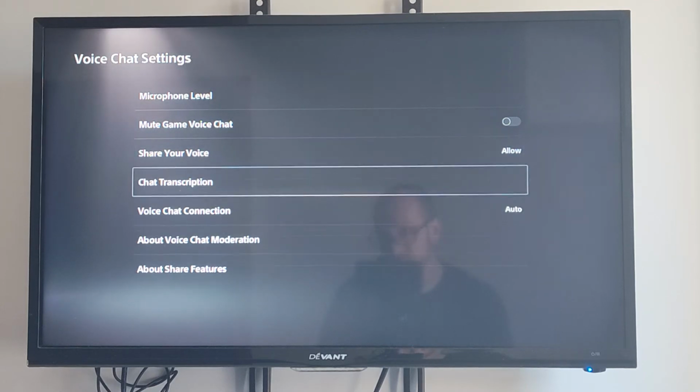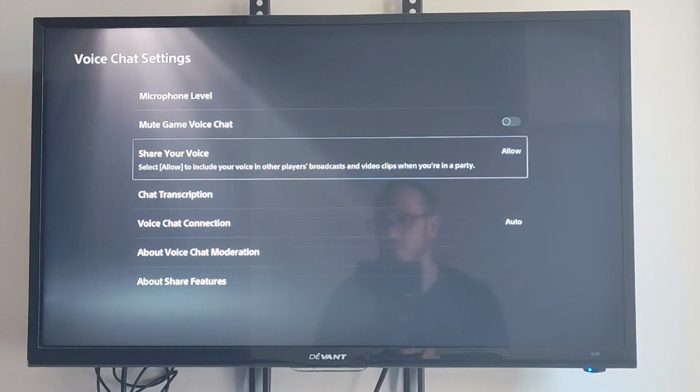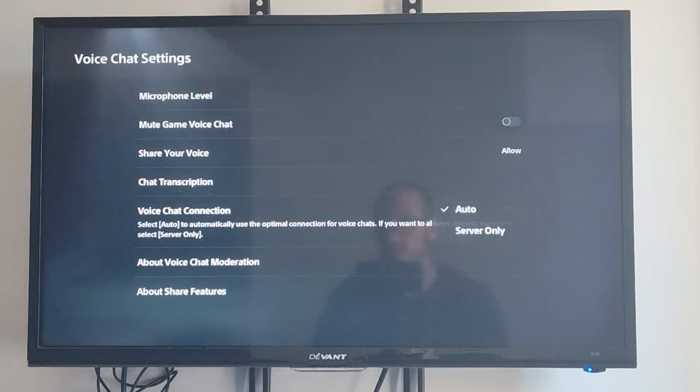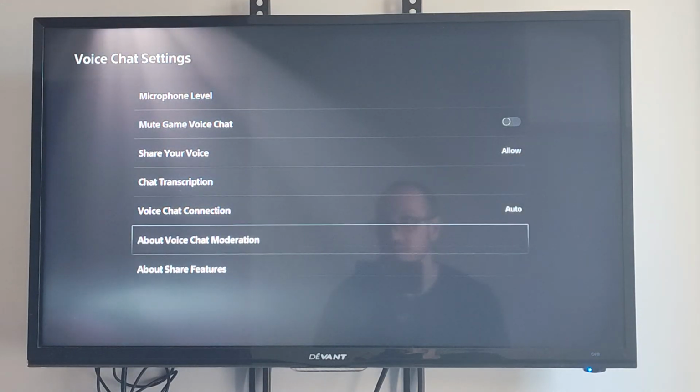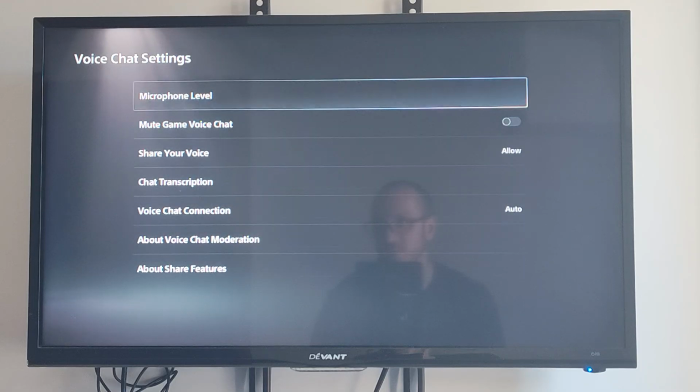So we can see that there, chat transcript, and we can go ahead and turn this on, convert the voice of players in parties and game voice chat to text so you can read it or have it read out loud. So we can also go to voice chat connection, auto or server only, about voice chat moderation, or about share features. Right here you can read up on that. So these are just the different settings for the voice chat.